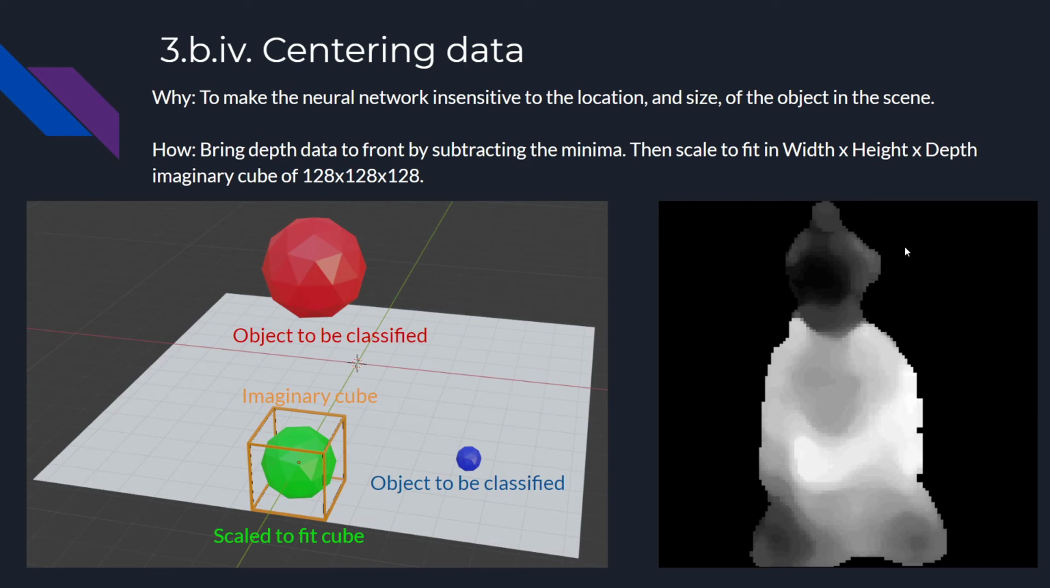So, as I said, the data needs to be centered. How does that work? If you look on the left, and this plane could be, if you use your imagination, what the depth camera is looking at, and this is the image that is there to process. And we have two objects in the scene, the red and the blue object. This green object and the cube are not in the scene. I'll tell you a bit about this later on.